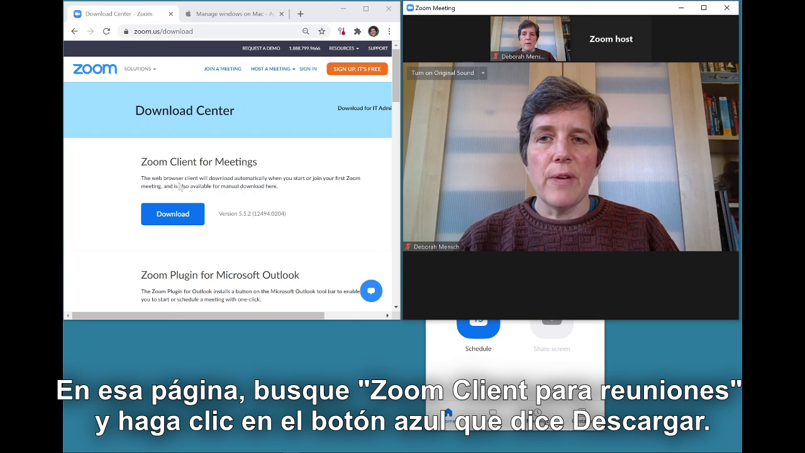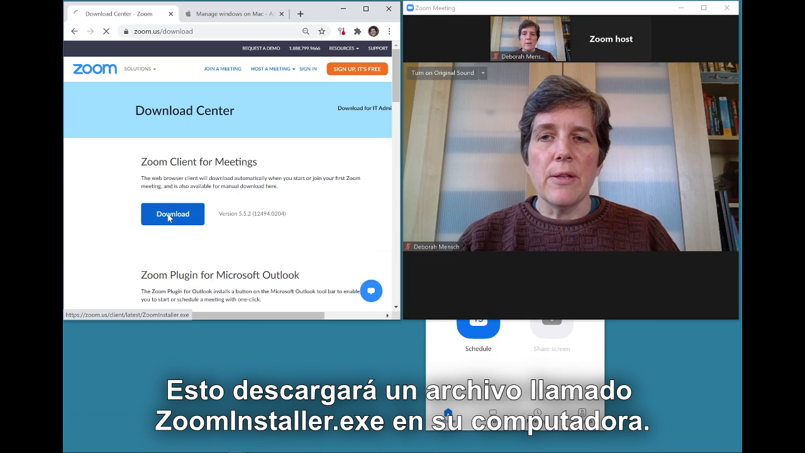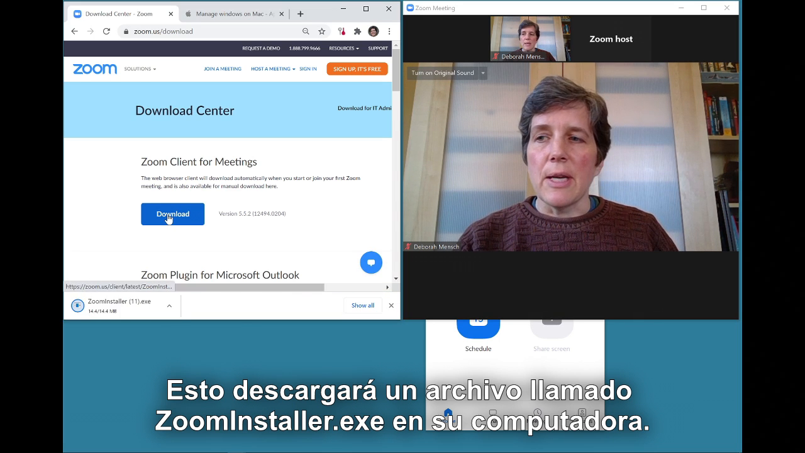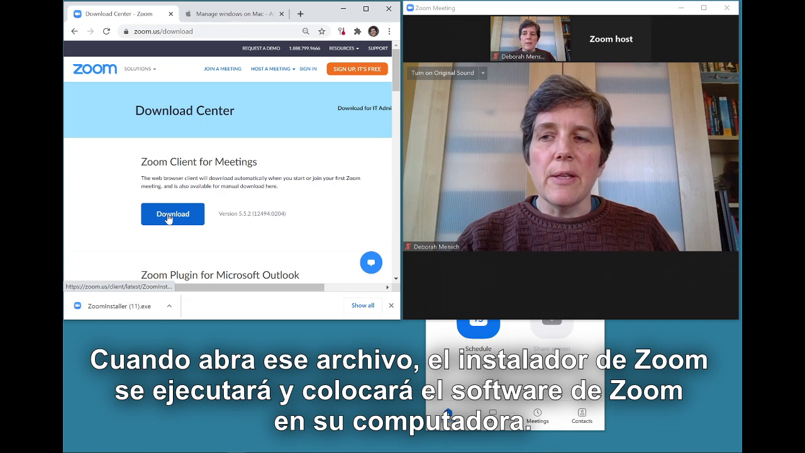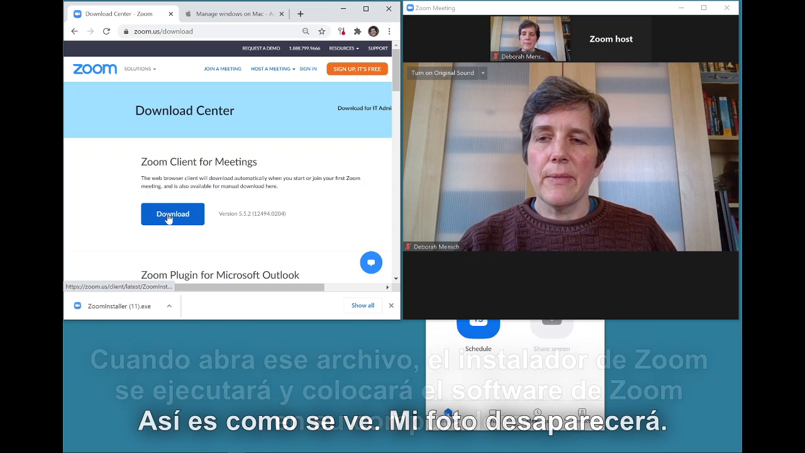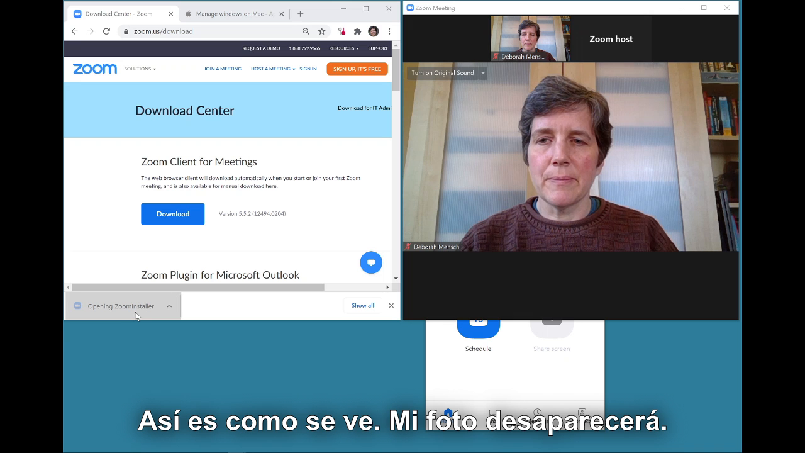On that page, find Zoom Client for Meetings and click the blue download button. This will download a file called zoominstaller.exe onto your computer. When you open that file, the Zoom installer will run and place the Zoom software on your computer. Here's what that looks like.